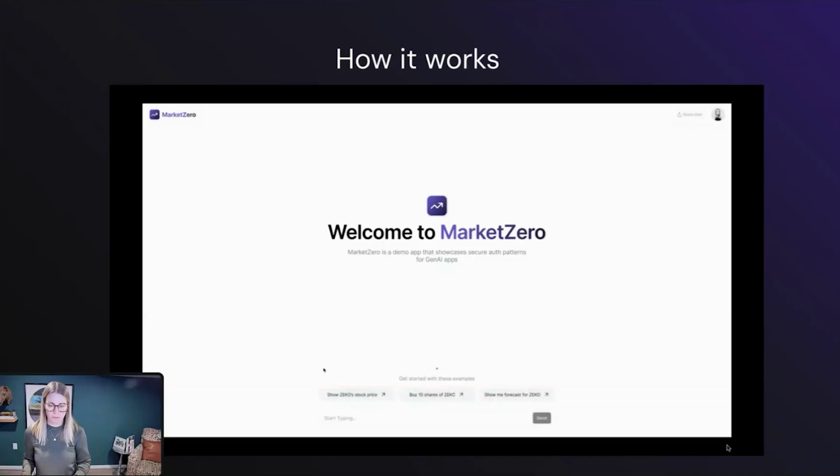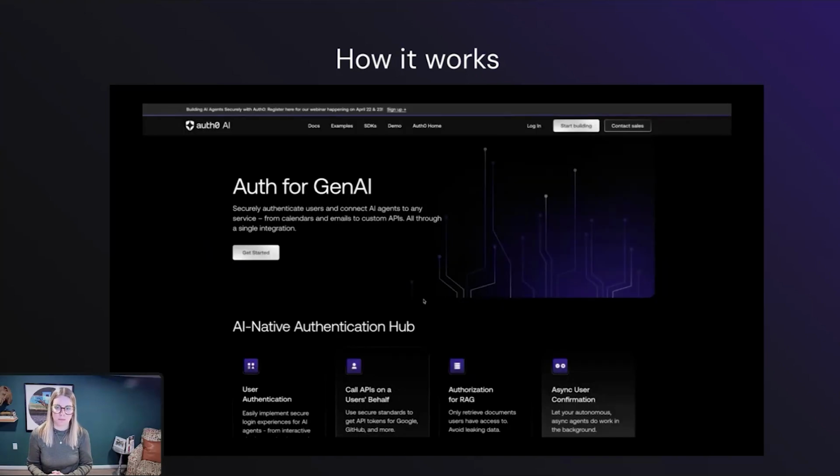Today, we're going to walk you through how a developer can securely build AI agents with Auth0 GenAI. Let's get started with the developer side. First of all, Market0 is a fictitious AI-powered trading assistant. Investors can retrieve stock prices, find investor events, and execute trades. So security is critical here. Auth0 GenAI makes integrating AI securely out of the box really easy.